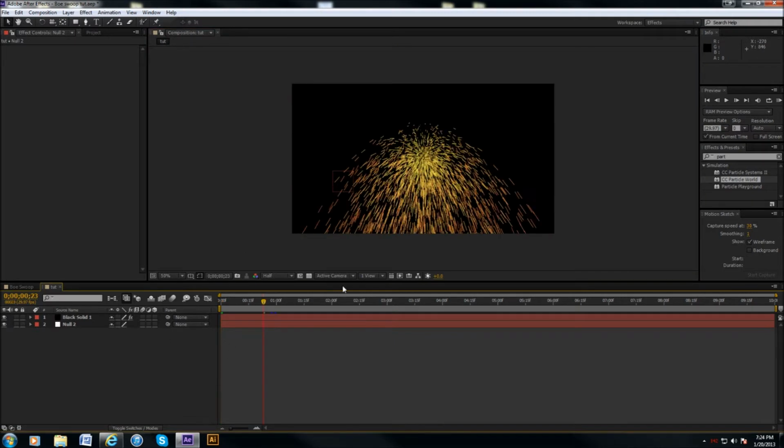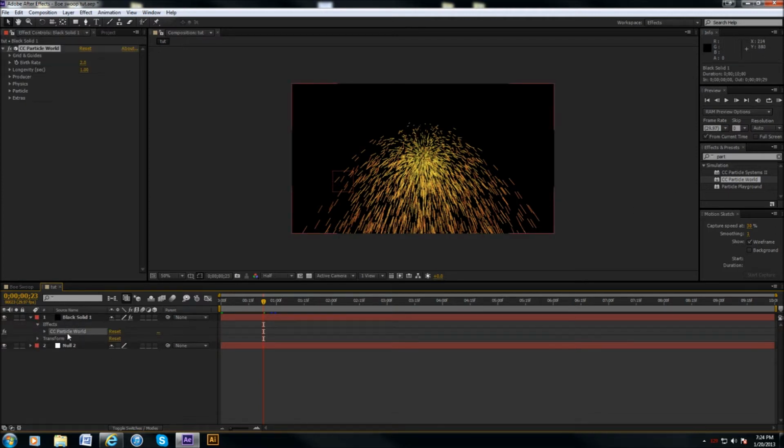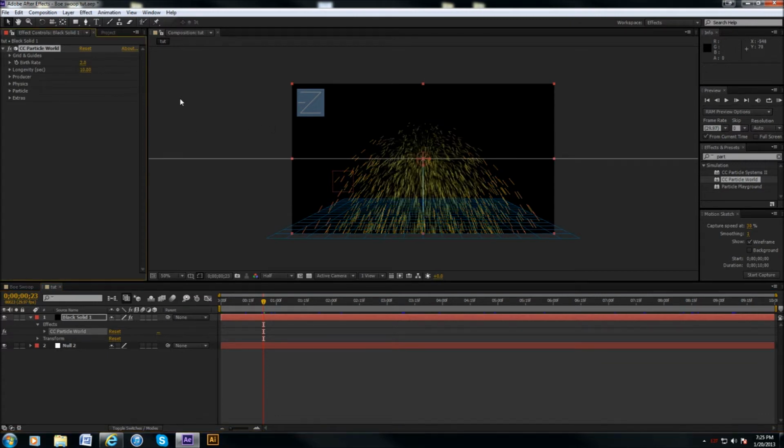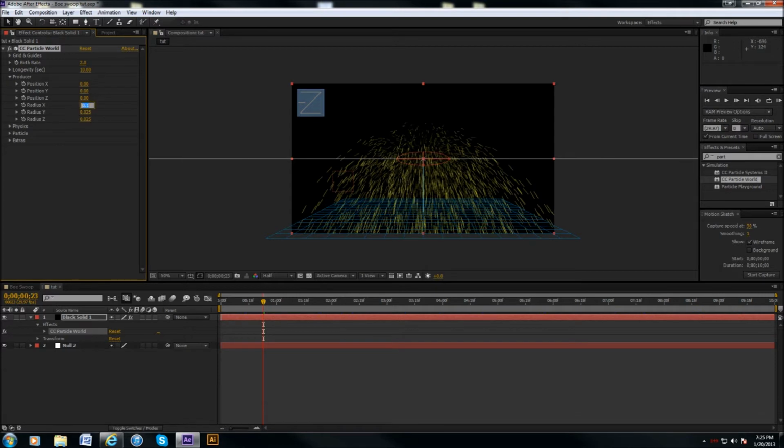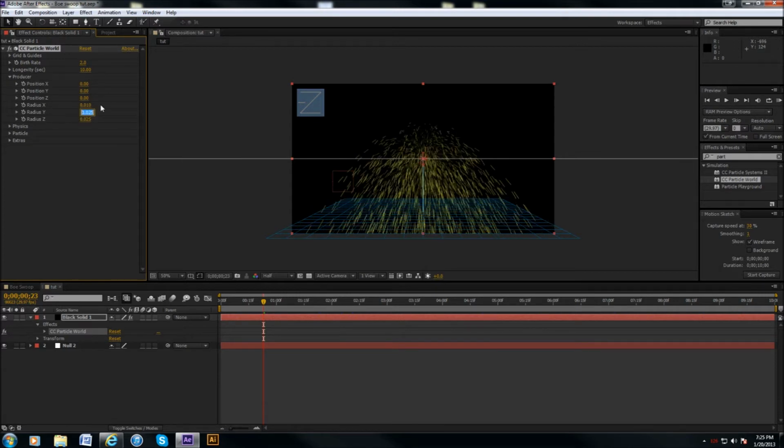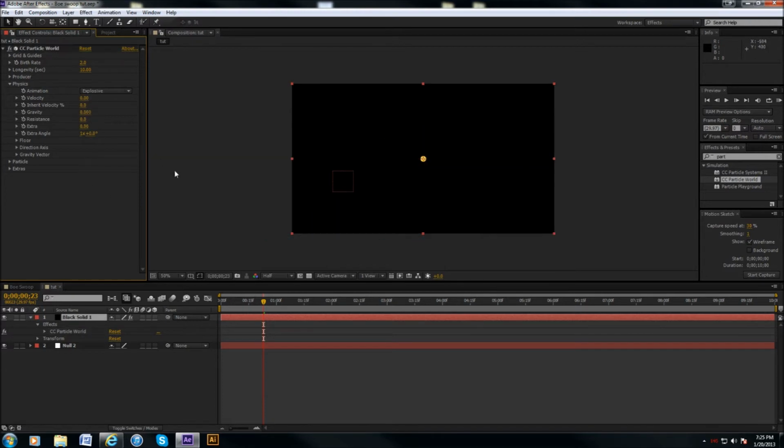Alright, now for the particles. Let's see, what do we have here? Effects, particle world. Let's bring the longevity to 10 so they last the entire length of the composition. Producer radius 0.1. Nope, 0.01. And physics, set everything to 0. This extra angle doesn't really matter because they aren't moving.